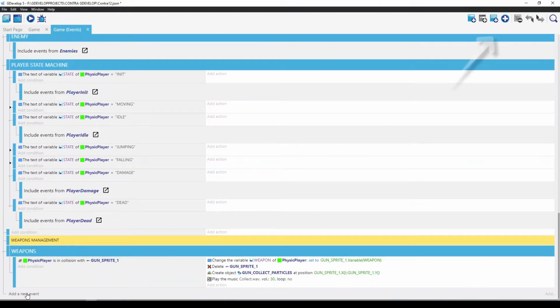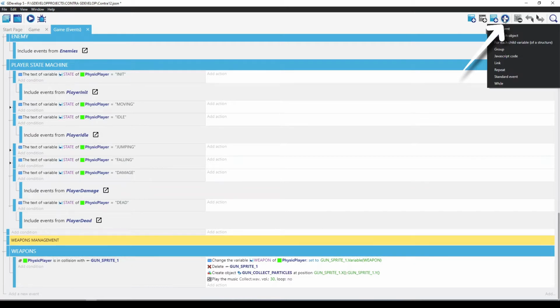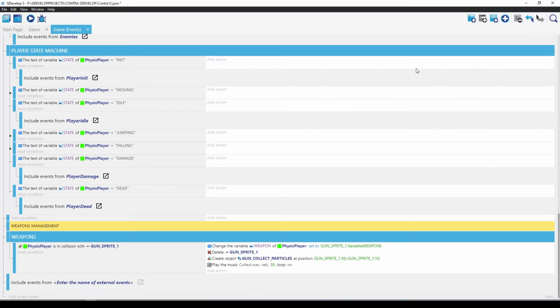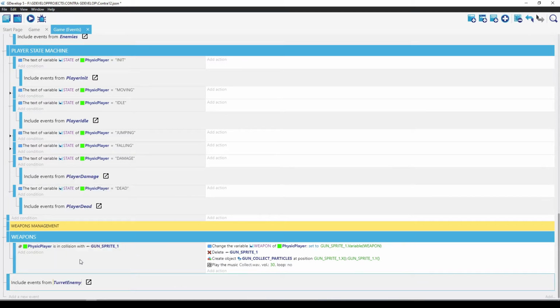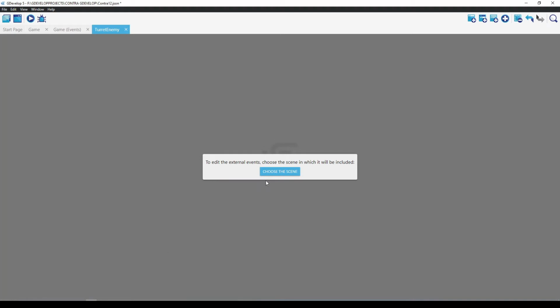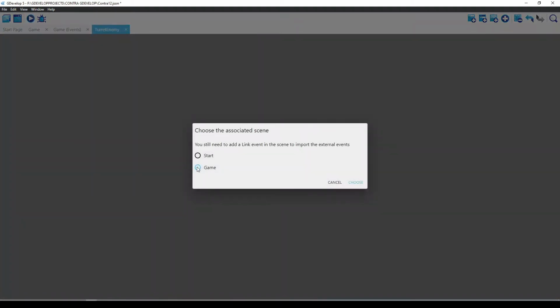Go back to the main game event sheet and scroll down to the bottom of the events. Click on Add New Link from the Add button in the top right bar. Click on the new link and select from the list shown the new event sheet that we have just created. Click on the arrow next to the link and it will open the new event sheet. When prompted to link the event sheet to a scene, choose any of the scenes you want, it doesn't have any impact for our purposes. In our case, we are going to choose our game scene.